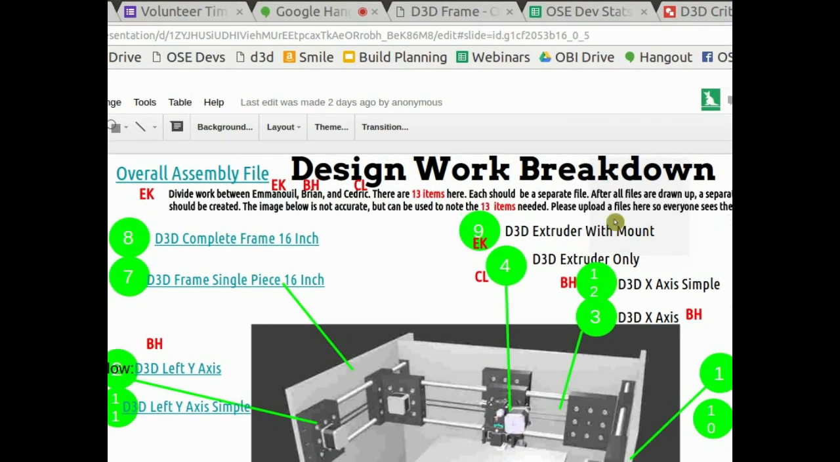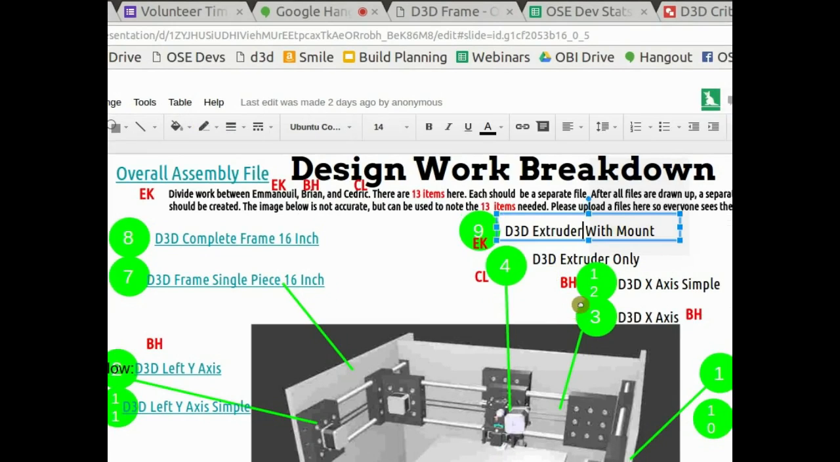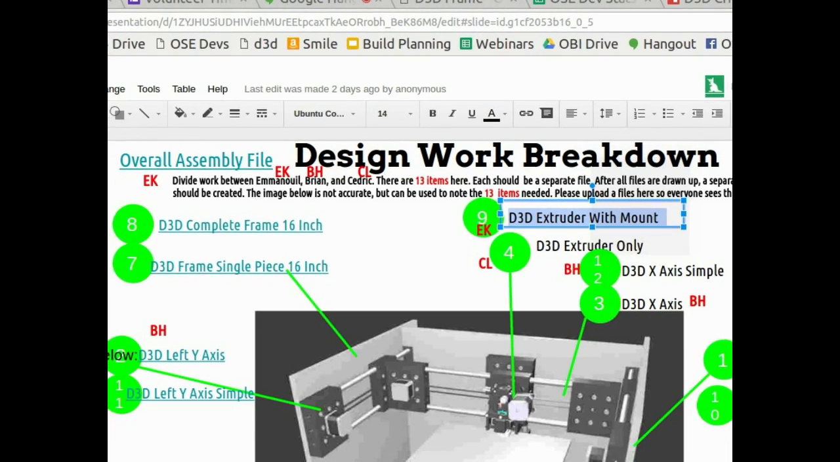So where will I find the dimensions of these parts? You have to assemble... Emmanuel, can you explain that? Can you say the question again? Yes, because for example, my name is on D3D extruder only. So what is the work? Because I don't have any dimension or any document on it.